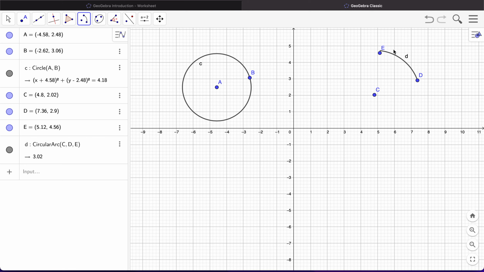When I do that, it labels it as D. If I look over here on the algebra side, I can see D is the circular arc, CDE, and it gives you the length of it, 3.2. Again, I can go back to the measurement or the moving tool, and I can change this. It should update dynamically. And if I don't want to look at it anymore, I can also just click it and turn it off. Same thing with C, D, and E. I can just turn those off if I don't want to see them.